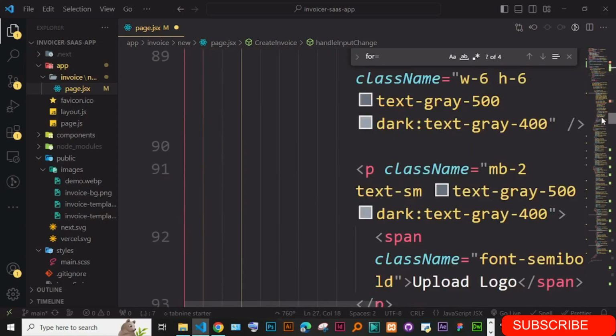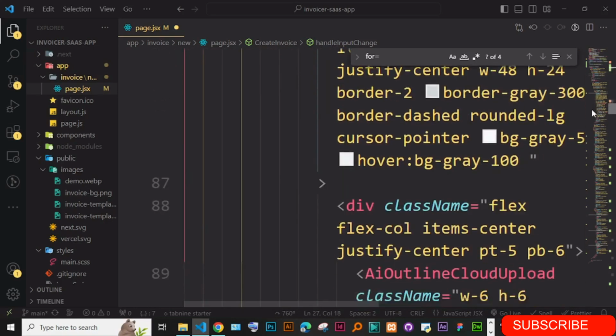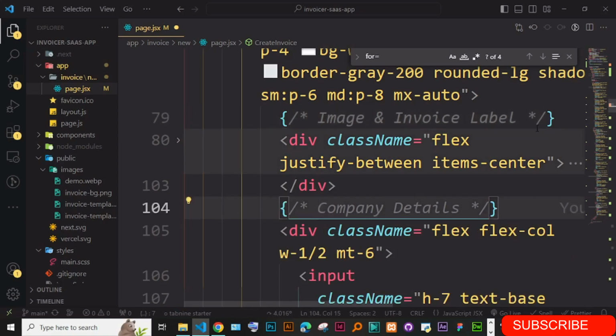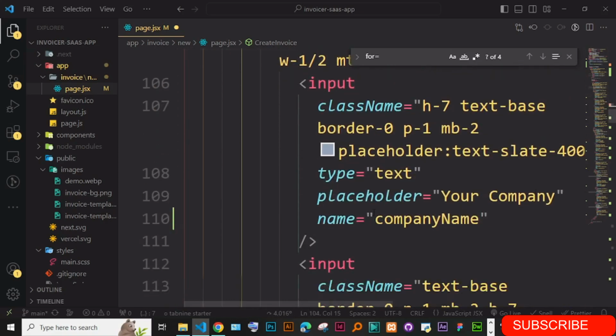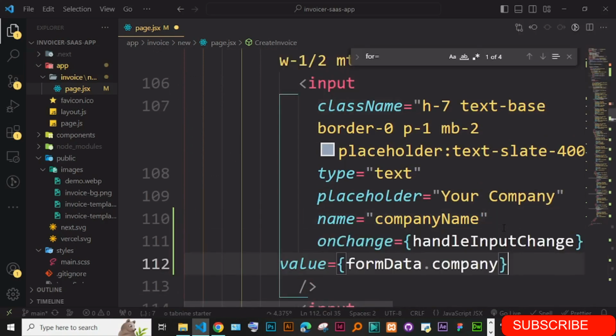So for each of these inputs we have here, we have to add this function. By the way, we're first leaving the image alone. We'll handle the image in the future, maybe in the next video. So here in this input, wherever we have this input, I'm just going to come down here and add these two things, the on change and the value.